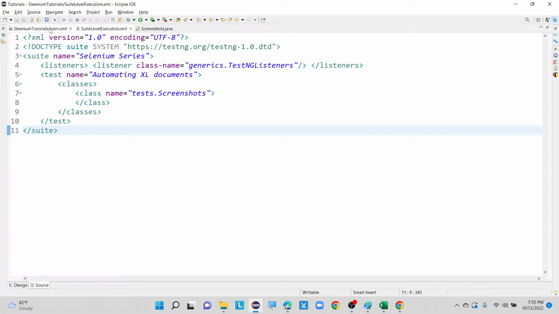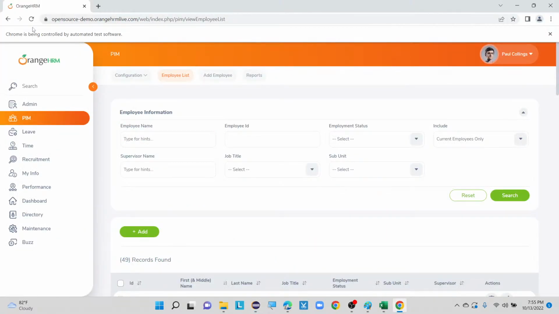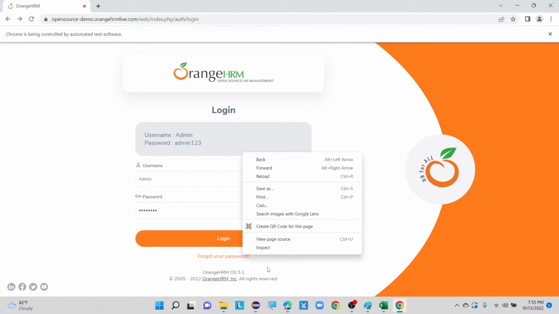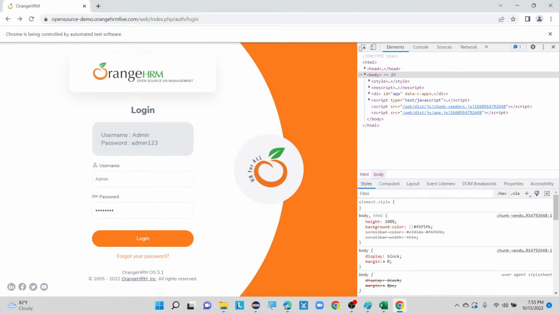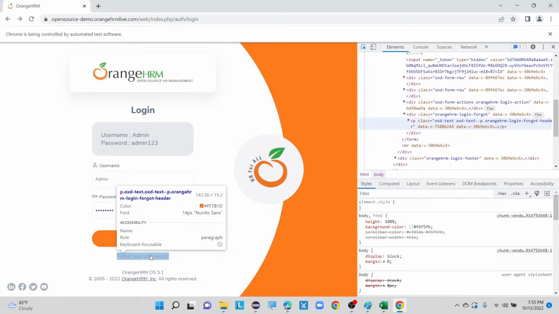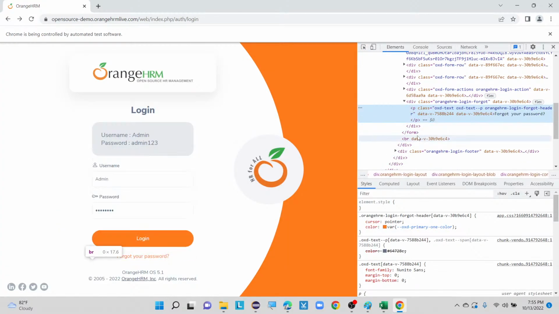Okay, so now how can we do the same? I am right clicking on one of the web elements. I am going to perform a right click on this Forgot your password link. How can we inspect this web element? Press F12 from your keyboard, take the inspecting option, then mouse over any web element and you can see it is giving the text, Forgot your password.